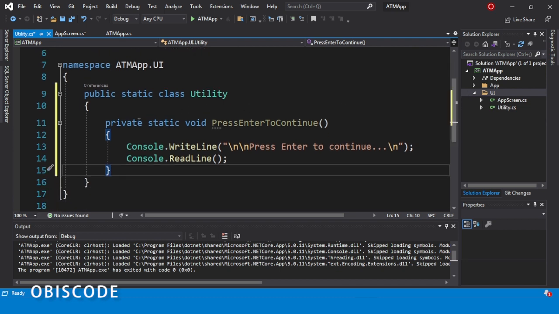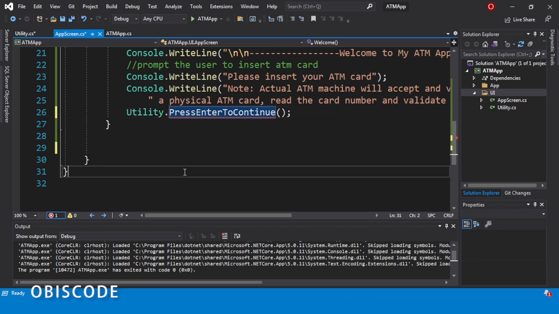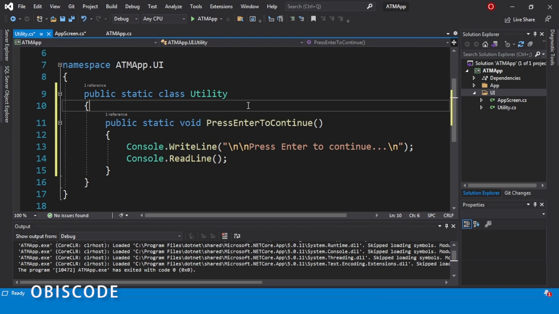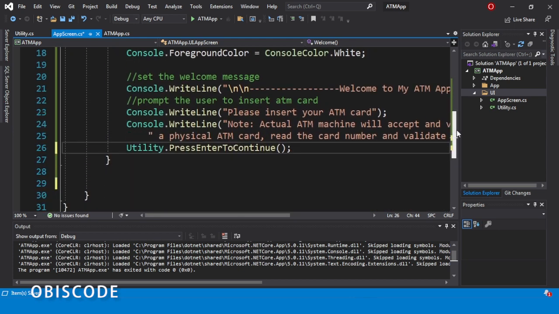And when we do so, we need to change this to private, and that's why this is showing us a compile error. Even when we enter the utility, it is still showing us a compile error because the method is private. So we're going to change the modifier to public. This is the access modifier. So you see how that works. It's compiling right now.